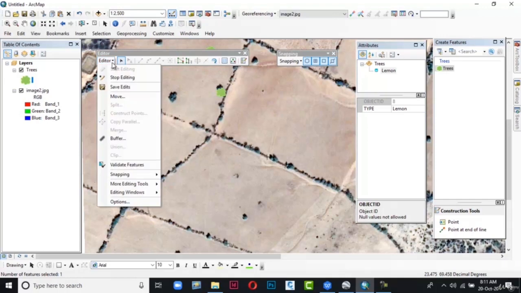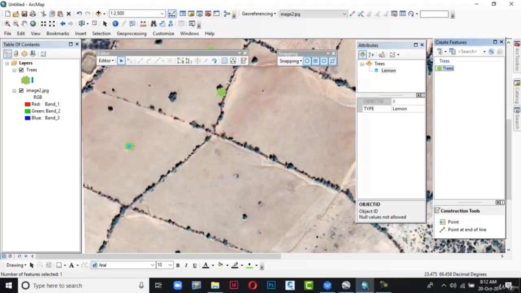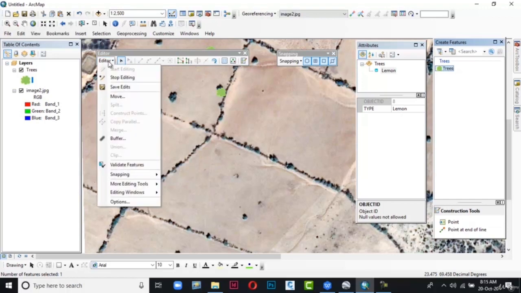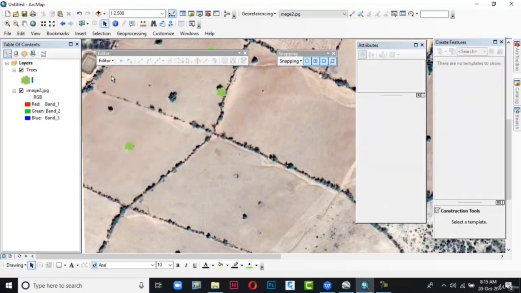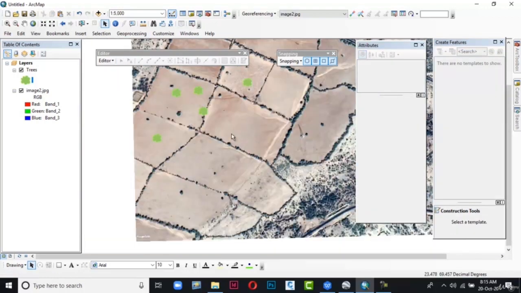A drop down is displayed. From this drop down, select save edits in order to save the features and the attributes that have been created. And if you are done with creating the point features, then again go to the editor toolbar and click on editor. A drop down appears. From this drop down, select stop editing. So now here we have a new feature class with trees created inside it.